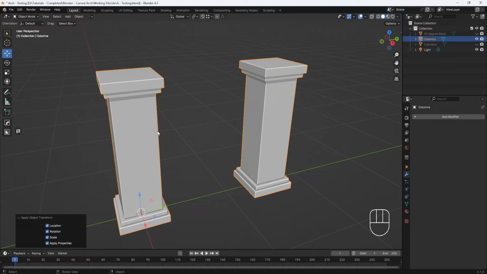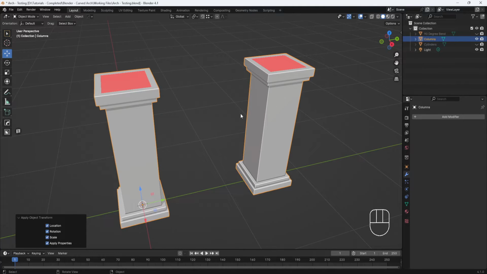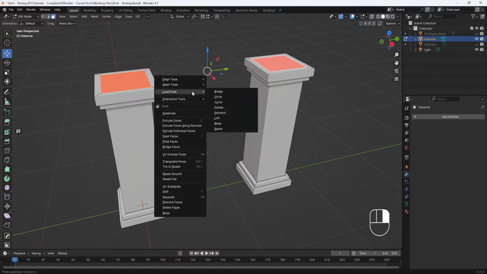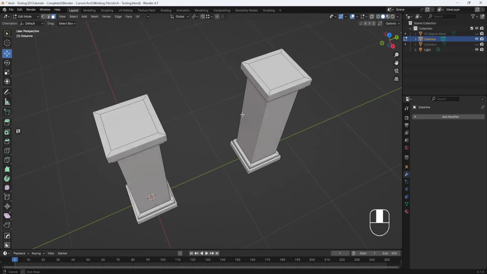Also, I'm going to come up here to the top and click this little down arrow and enable face orientation, so I can make sure I don't have any faces that are flipped inside out, which you can see right here, I have these red faces. So to fix this, I just need to switch to edit mode, select these faces, and then right click and go to mesh and then flip normals. And now everything is correct and ready to move forward.